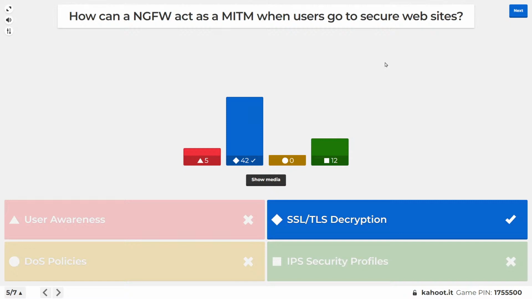Oh, thanks, guys. I was saying earlier with my mic muted that Dan was right earlier when he commented that you can't prevent a DOS attack. You can only hopefully remedy or mitigate the results of a DOS attack. So spot on. And for this question, how can a next generation firewall act as a man in the middle when users are going to secure websites? It's by using the SSL/TLS decryption, which is absolutely needed if you want the next generation firewall to be able to see what's really going on and to enact its policies.